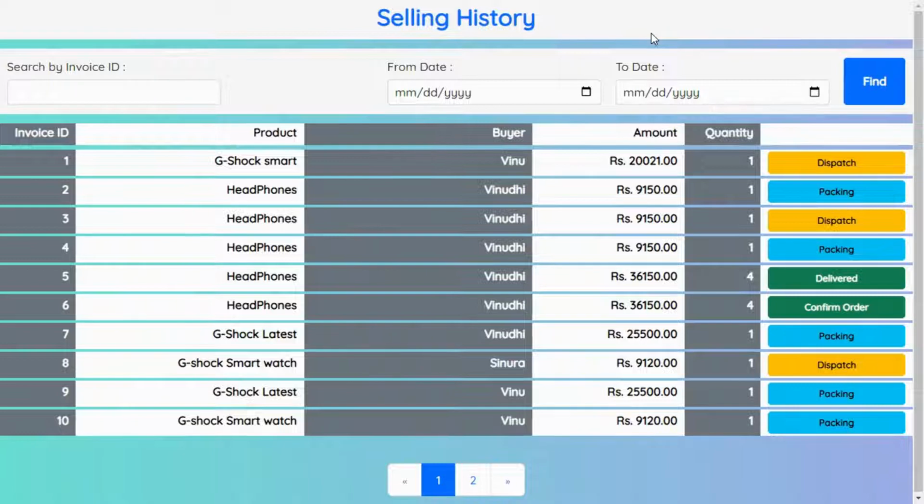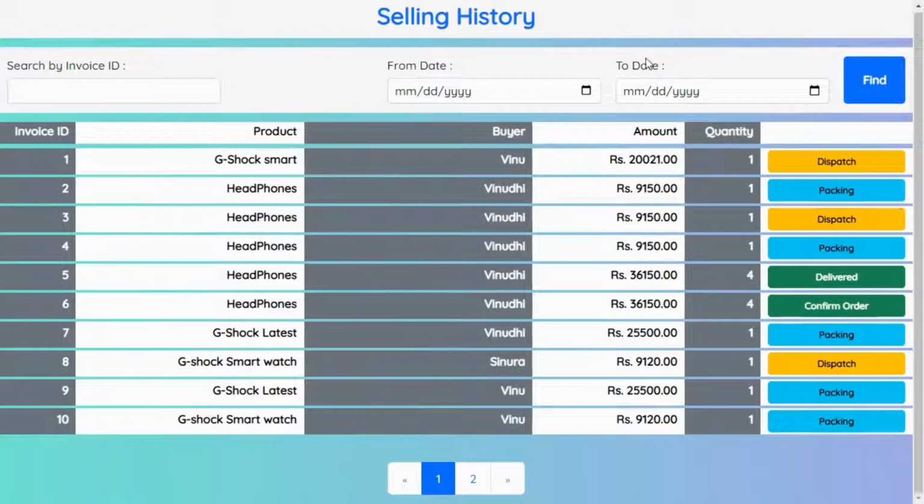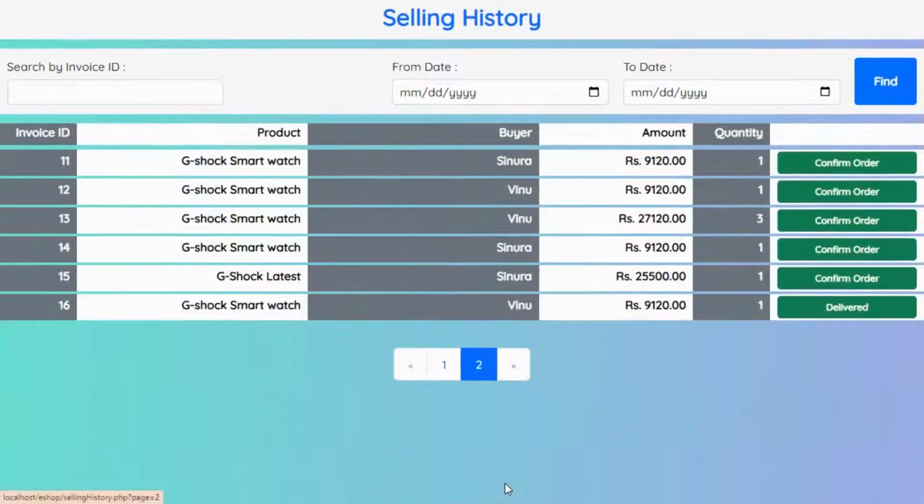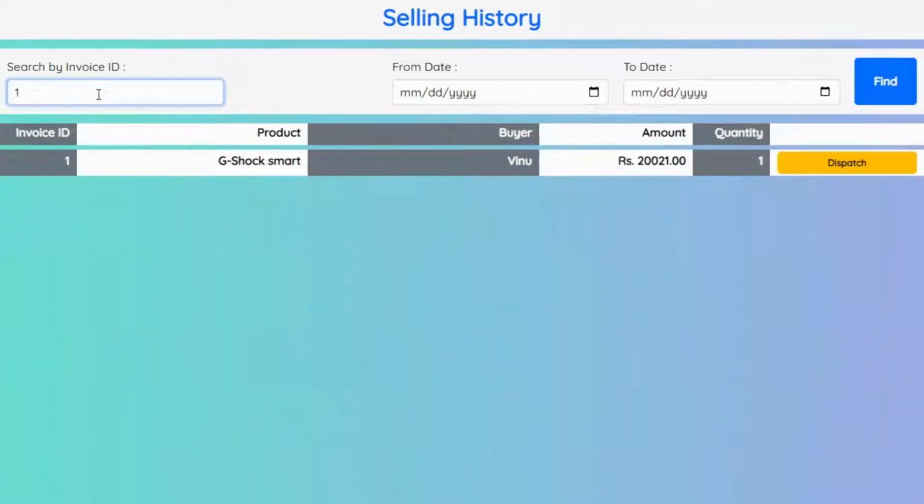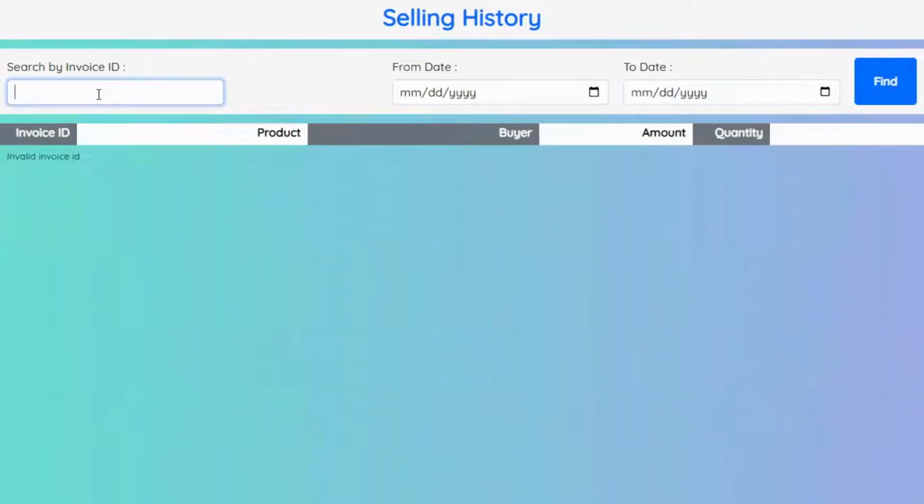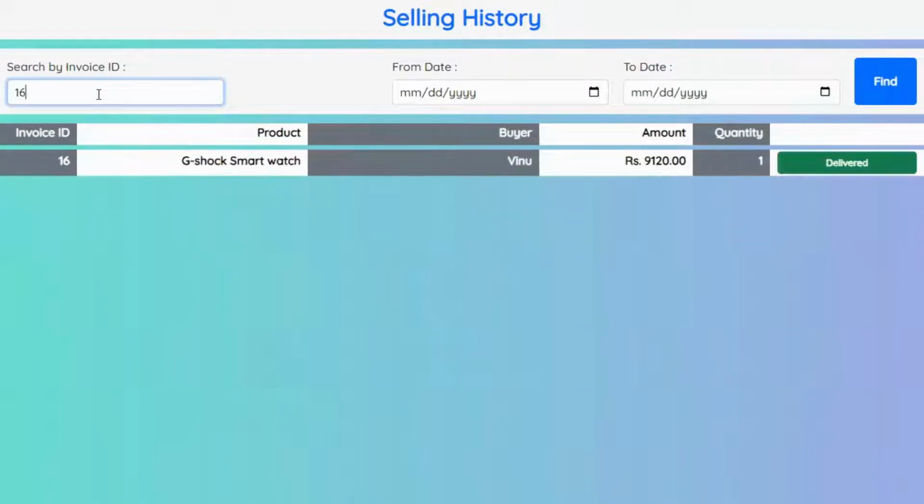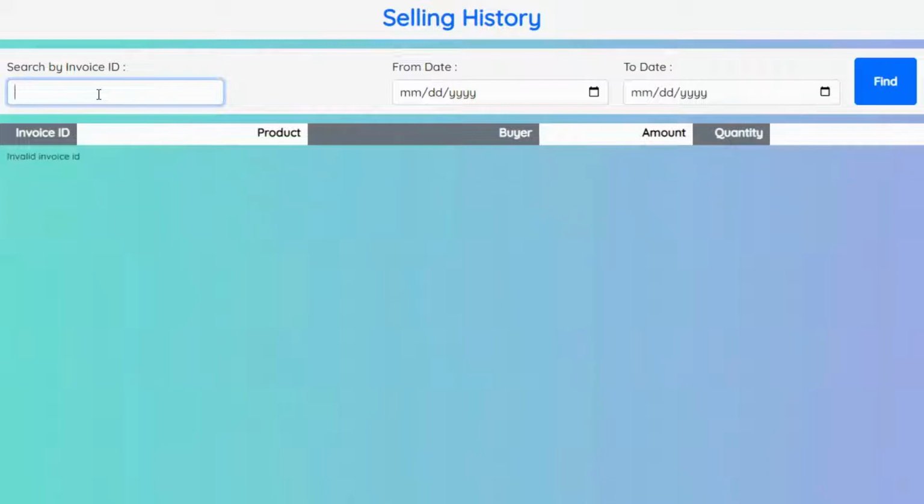Before we do our status, we should do our search by invoice ID. So now let's check how many invoice IDs we have. In this page you can see only 10. When I go to the next page, you can see that there are 16 invoice IDs. I will give 1, then the first invoice ID will come. When I give 2, the second one will come. Then 23rd, there is no 23rd. When I give 16, the 16th will come. Like that, I can change my invoice IDs.